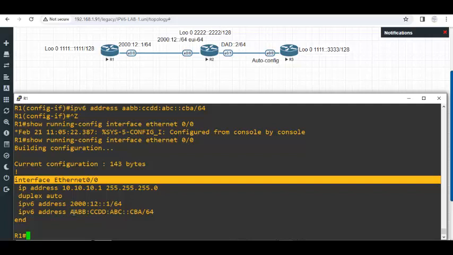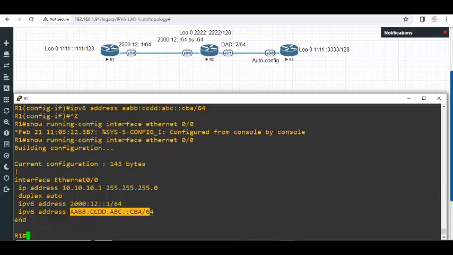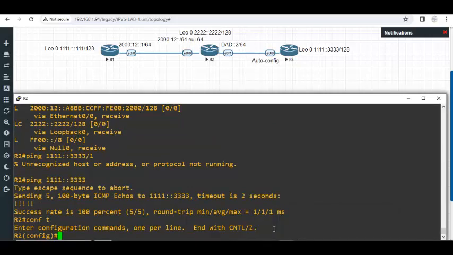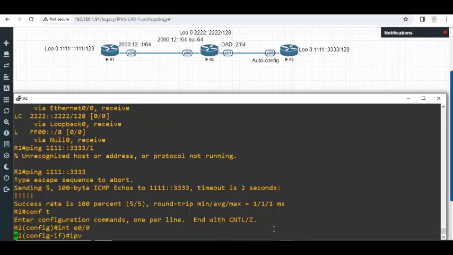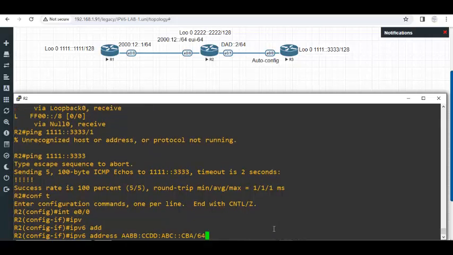Now let me go to router 3 and try pinging the same. You see, hey, come on, don't put 64. See, you're able to ping. So it pings this address as well as 2000:12::1. It's the same interface responding to you.